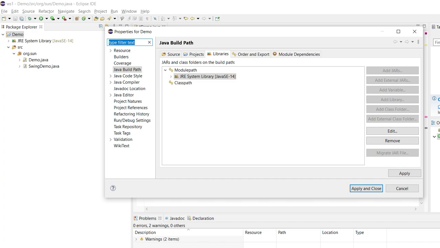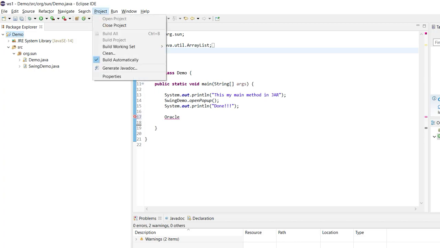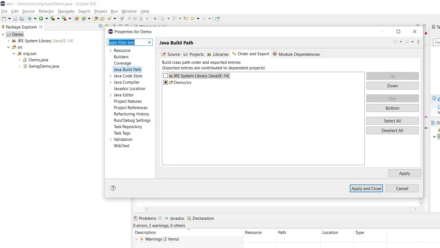Same wizard we can come to in other ways. First we need to select the project and go to the project navigation link, and from that go to properties. Here we need to select Java build path again. Yeah, this also gives the same wizard.